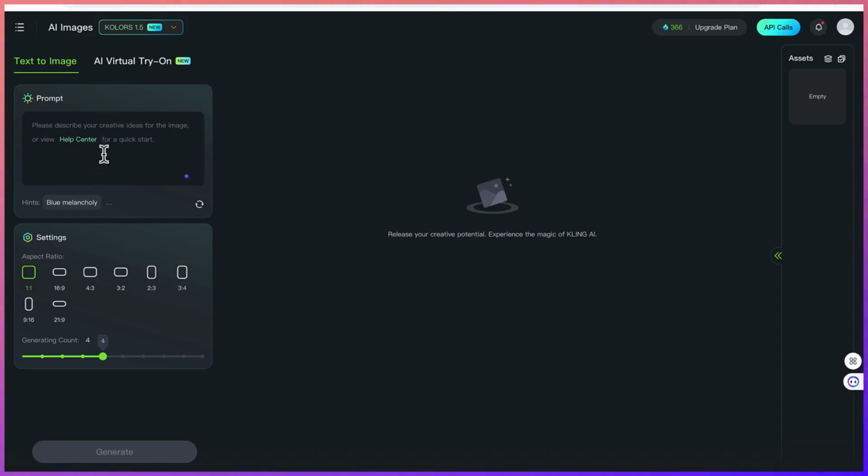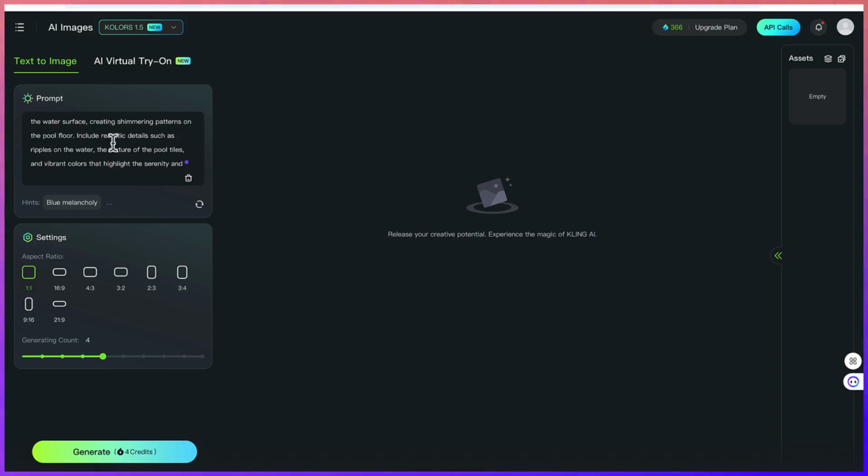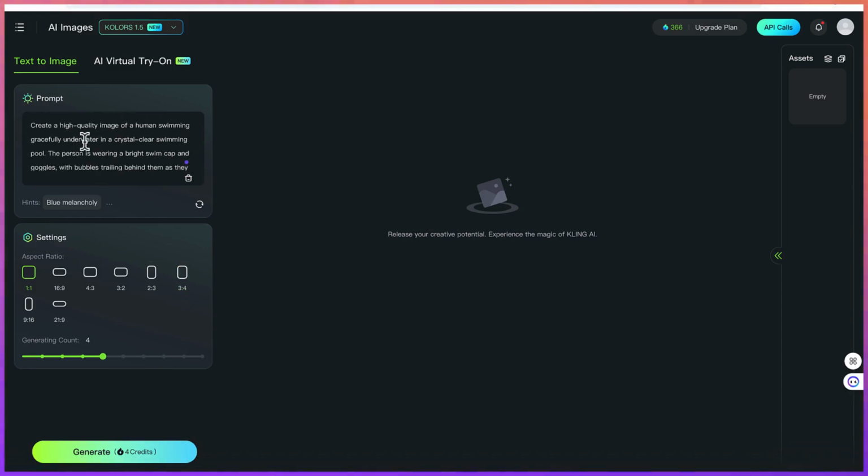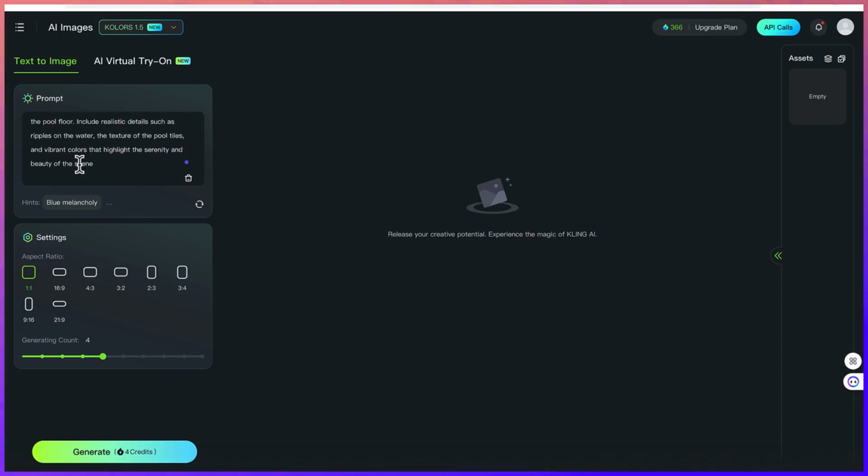So let's start with something very, very simple. Text to image, right? So I have this prompt: generate a high-quality image of a human swimming gracefully underwater in a crystal clear swimming pool. And then these are the details. The person is wearing a bright swim cap and goggles, and these are many more details that I have just generated from the prompt I have. And then you can define the aspect ratio.